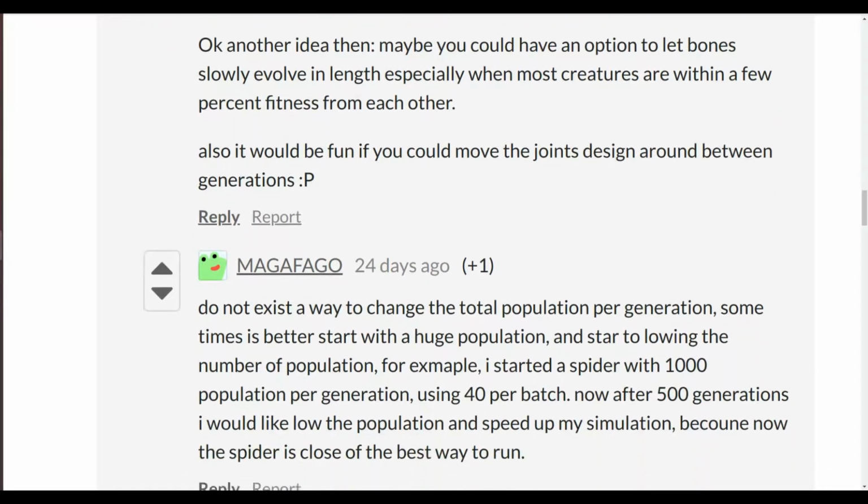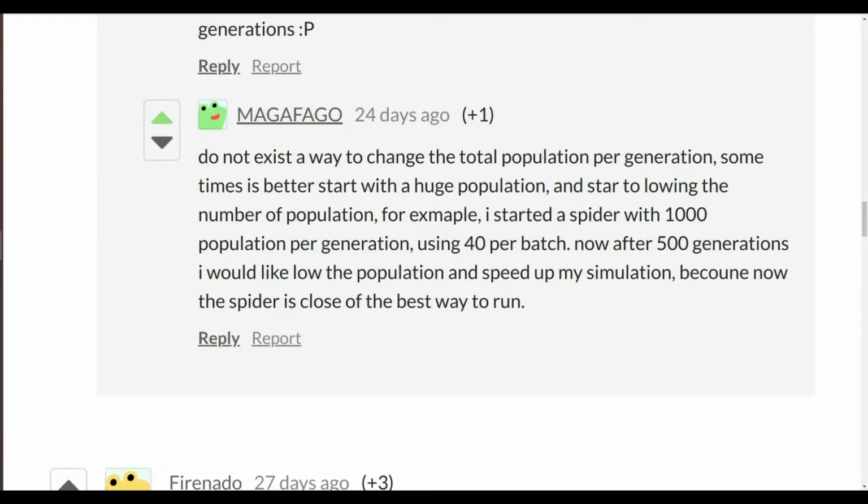Another reply or comment on that. Magafago, 24 days ago, commented, "Does not exist a way to change the total population per generation.